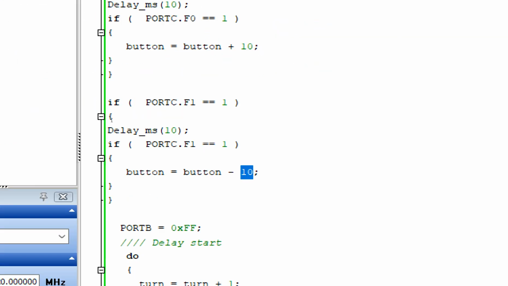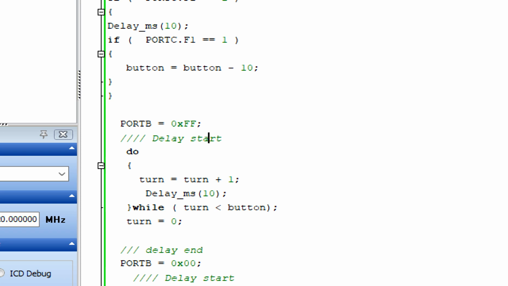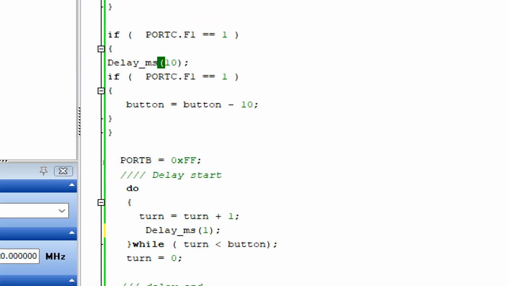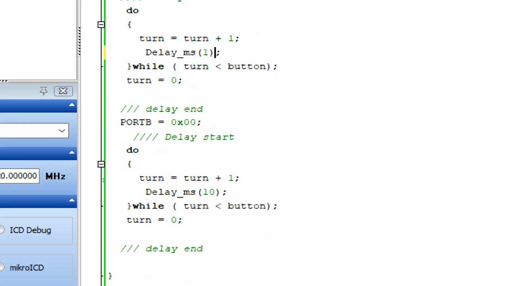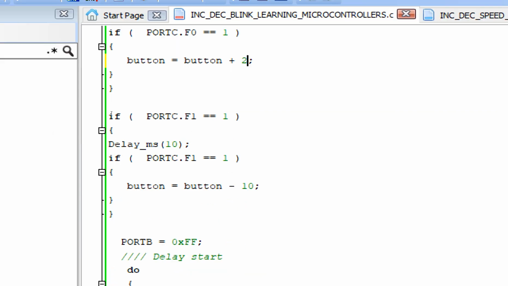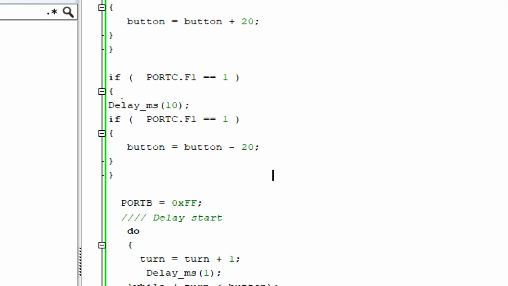Okay, let's make it 1 again. I make these delays 1. This delay is inside the loops like this, and I only increase these speeds. I make it 20. Now whenever the button is pressed, it will be 20 times faster, like this.